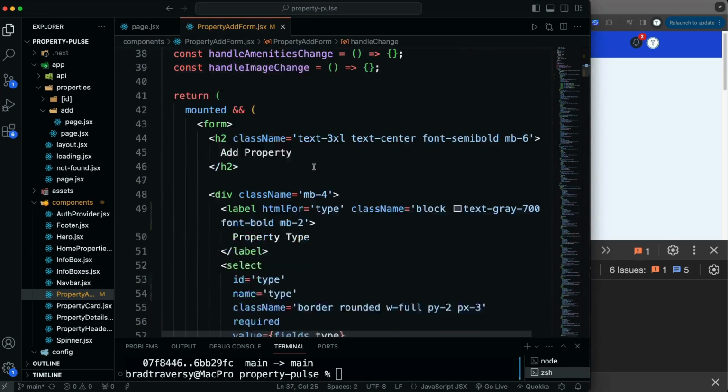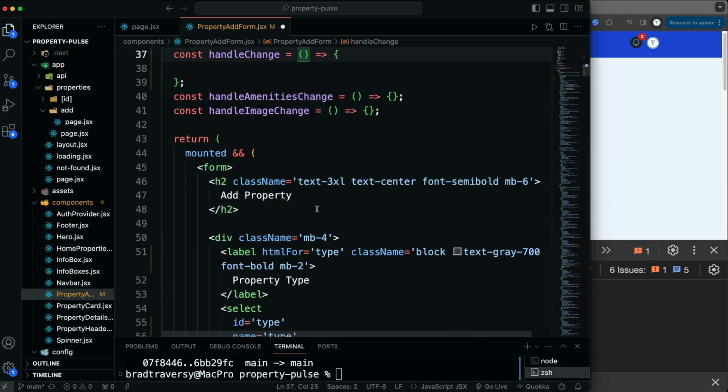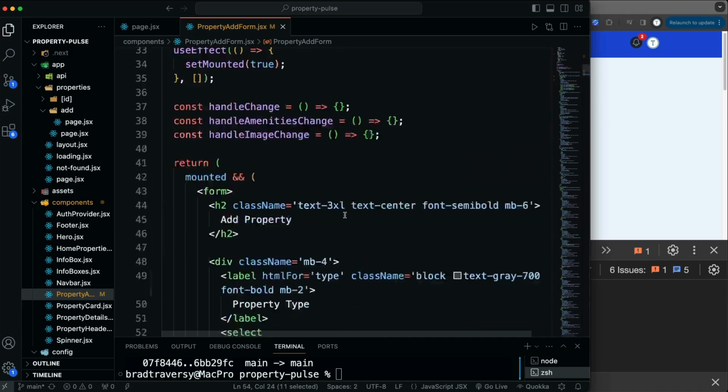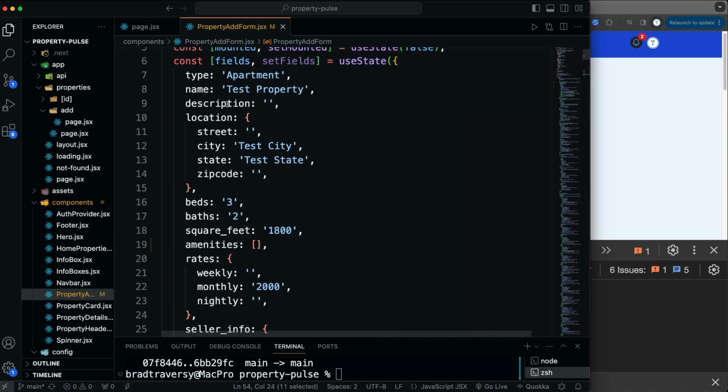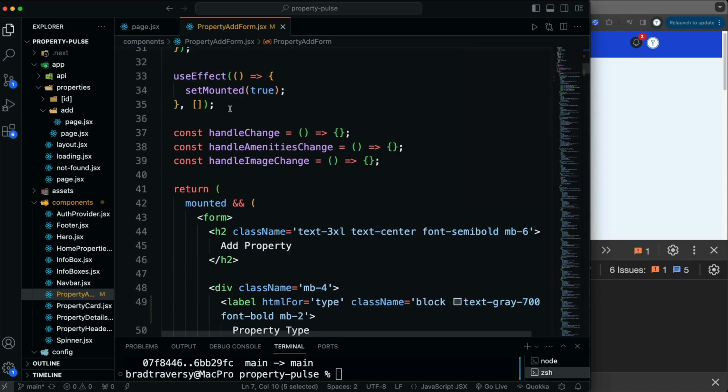Now, one thing I did in the last video is I made a mistake. I had property type. I'm not going to go back, but for the ID and name and the label for, I had property underscore type. You want to make sure that that's just type, because the name needs to match whatever is in the state. So type and type, because we're going to be using that name in our handler. So just make sure that you have type and not property type. All right, and I'll change it in the theme as well.